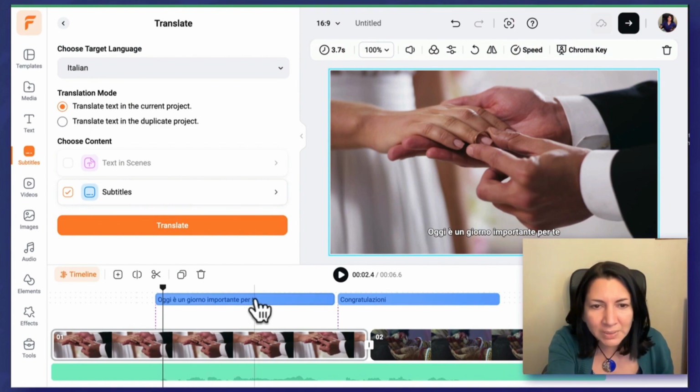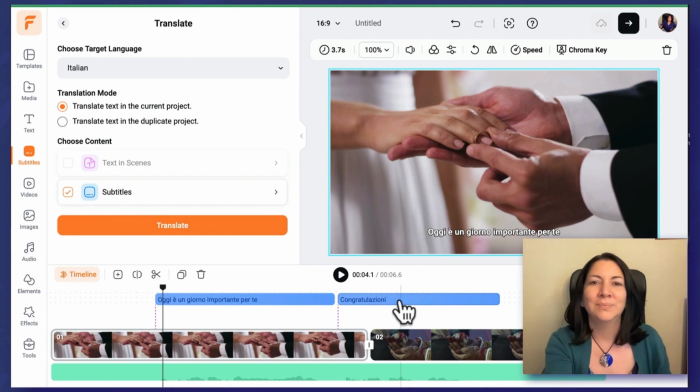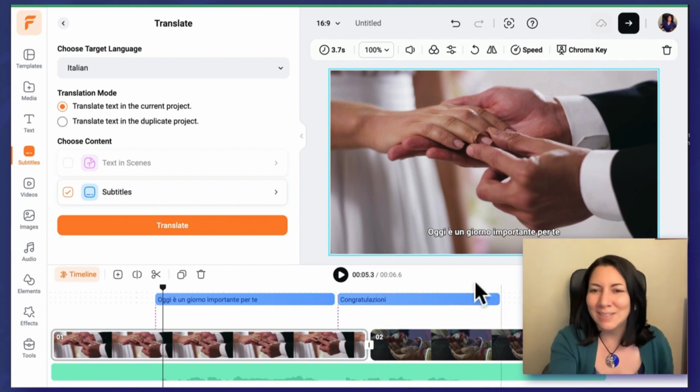Oggi è un giorno importante per te. Congratulazioni or auguri.